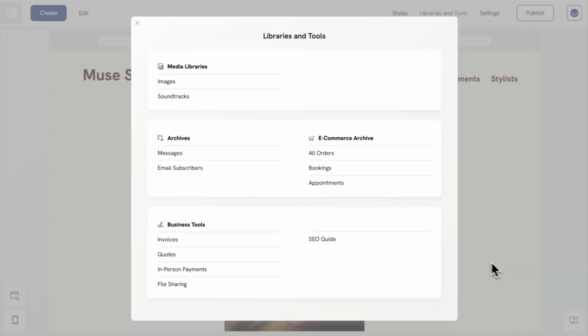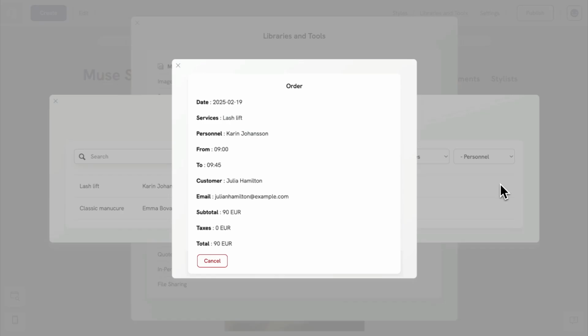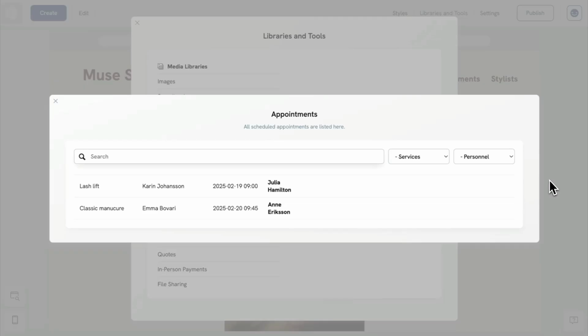Now, let's take a look at appointment bookings. Click on an appointment to see the details and cancel it if necessary. Back in the order list, you can also search for appointments using a customer's name or booking ID. Additionally, you can sort bookings by service type or staff member.